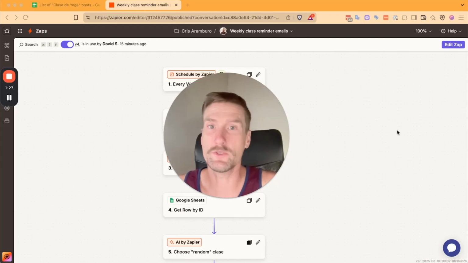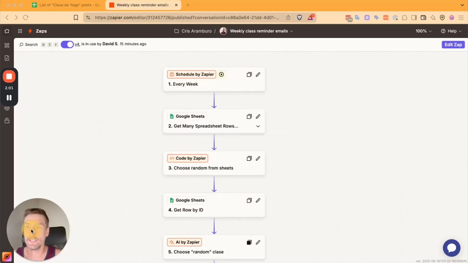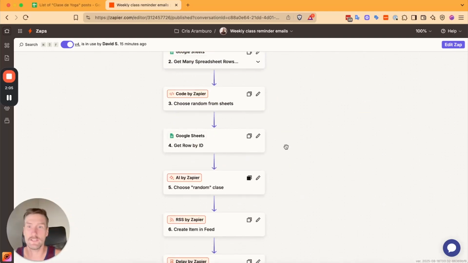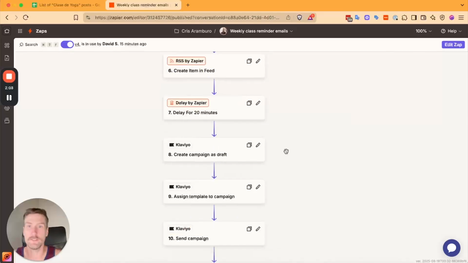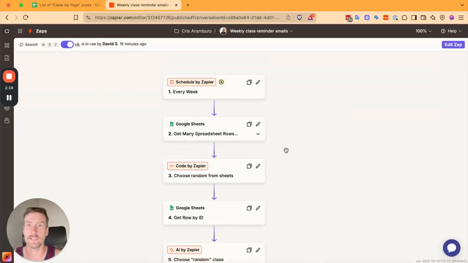So we came up with a solution that, well, we can repurpose these 300 classes, and we can do it automatically so that she doesn't have to write a single thing. As you will see, it is just a single, very straightforward Zap with 12 different steps, but there's a little bit of thinking that goes into it, not too much.